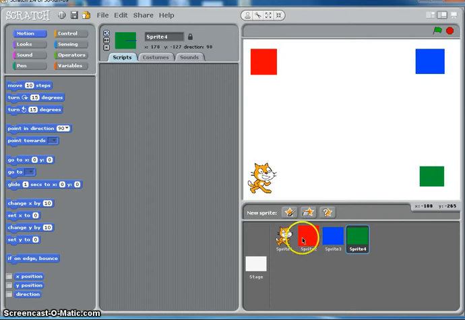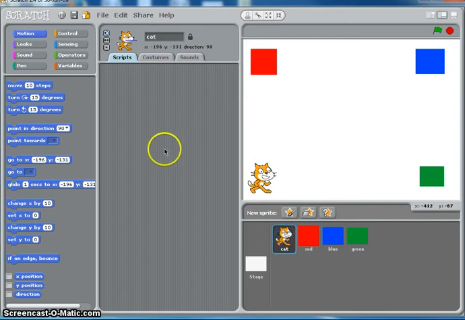All right, now since we're on the green right here, I'm going to go up here and change the name from Sprite 4 to green. I'm going to do this for all of the colors. This one's going to be blue. And this one I'm going to make red. And I'm going to call the cat a cat. Okay, I'm going to put almost all my programming on the cat.